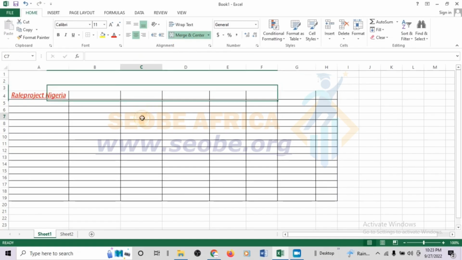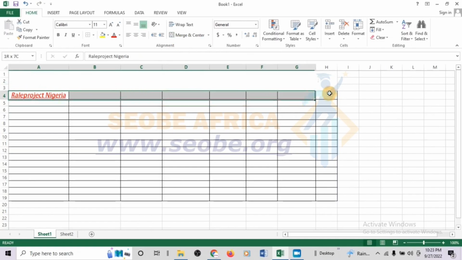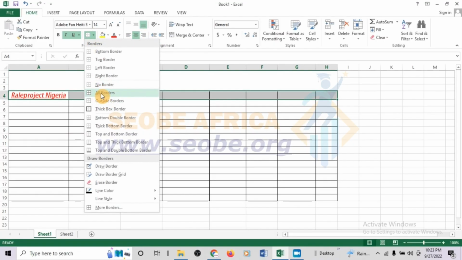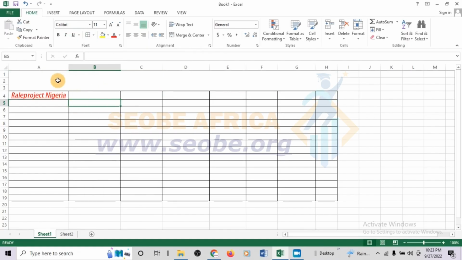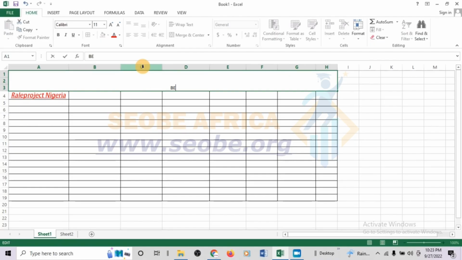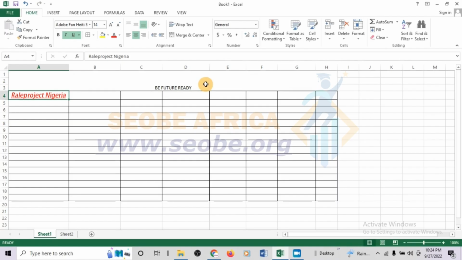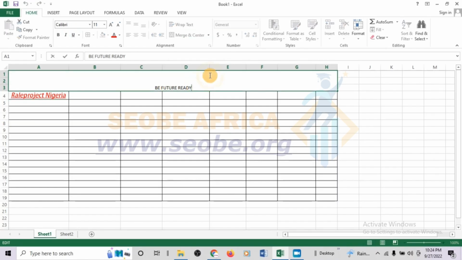So you can see it is clean. I can actually type my header there now. With this I can type anything I want here. Future ready. So you can decide to type, then edit. Remember how to edit.